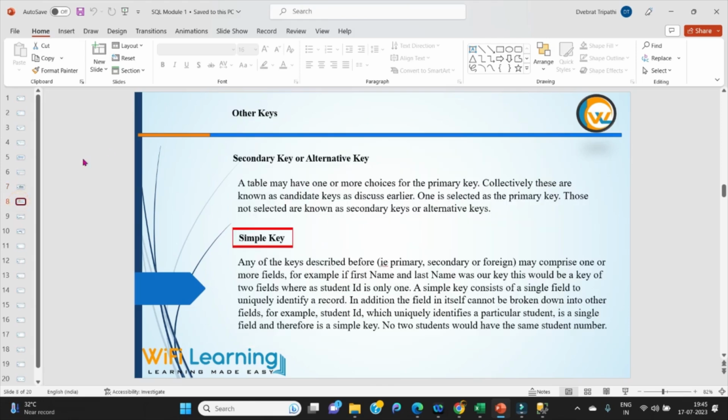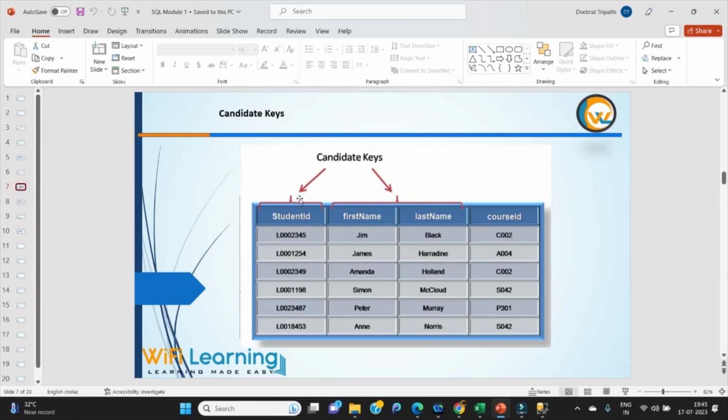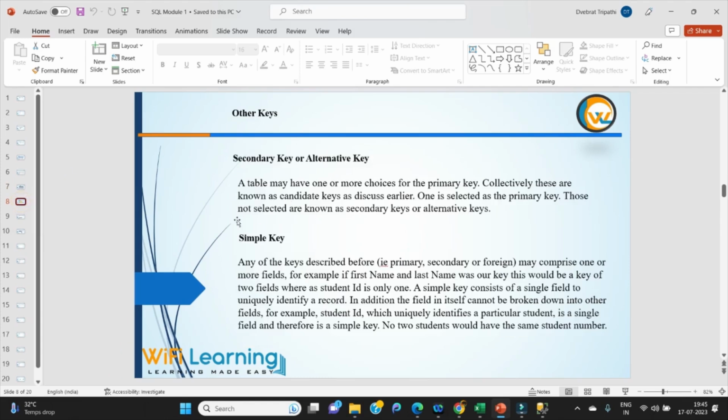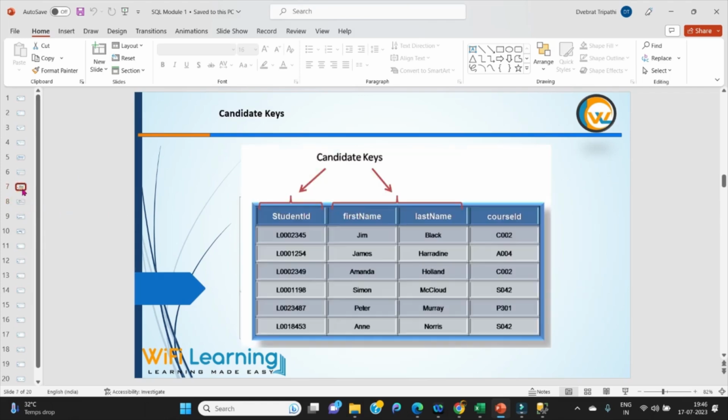Then we have simple key. Simple key is again related to super key itself. Let's say you have chosen student ID, because solely it can make a super key in the table. This will be called simple. The combination of first name and last name cannot be called a simple key because we are combining two different fields. So student ID can be called simple. There is a slight difference, not much. This is a very nice example you have seen here, so you can relate to it and understand well.